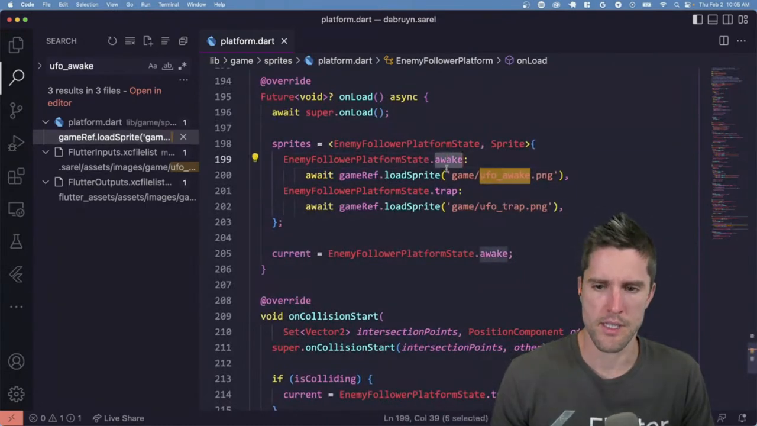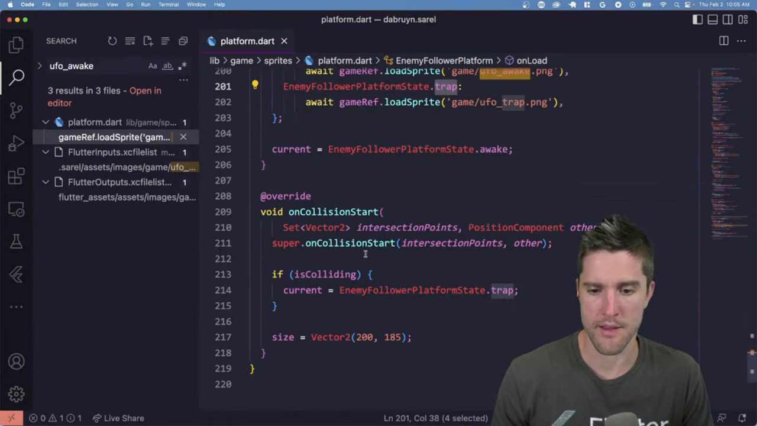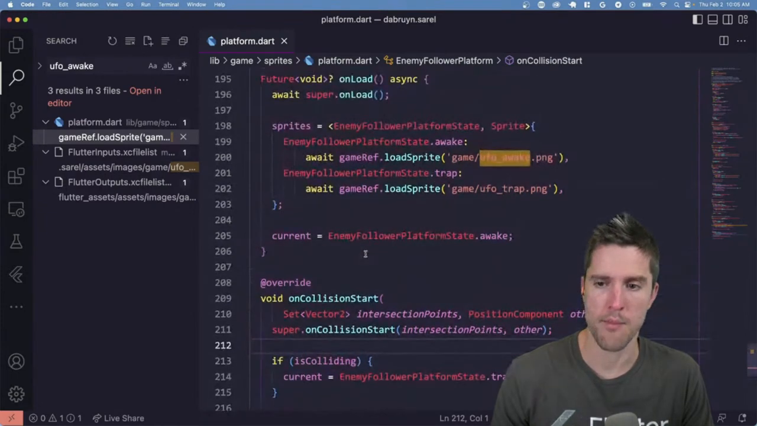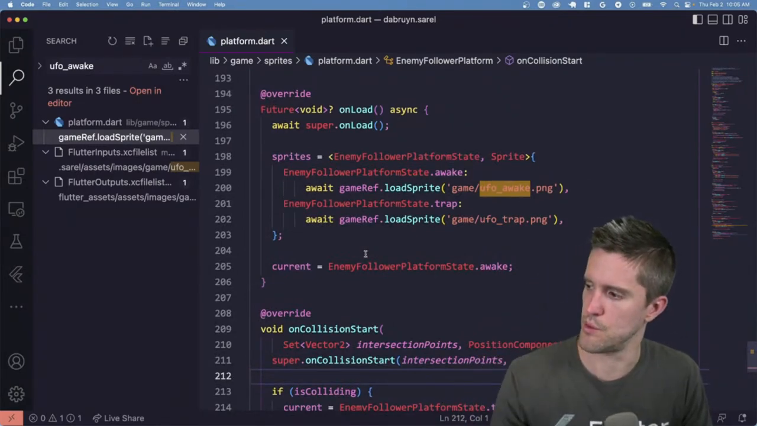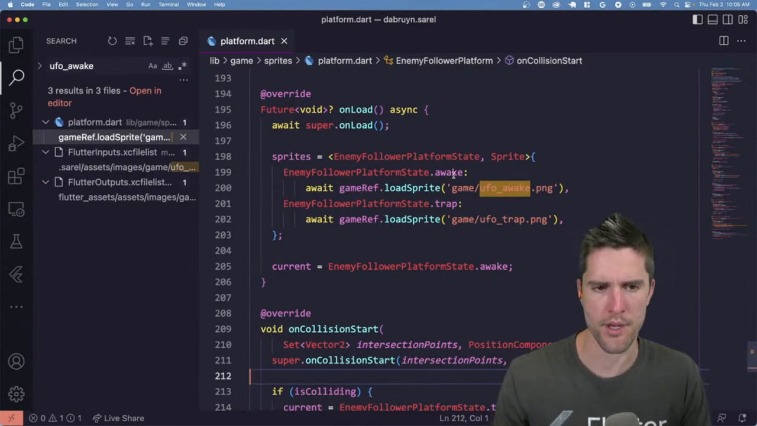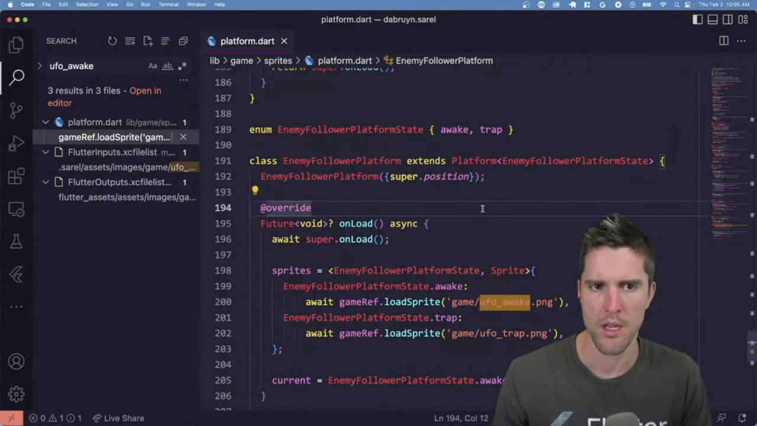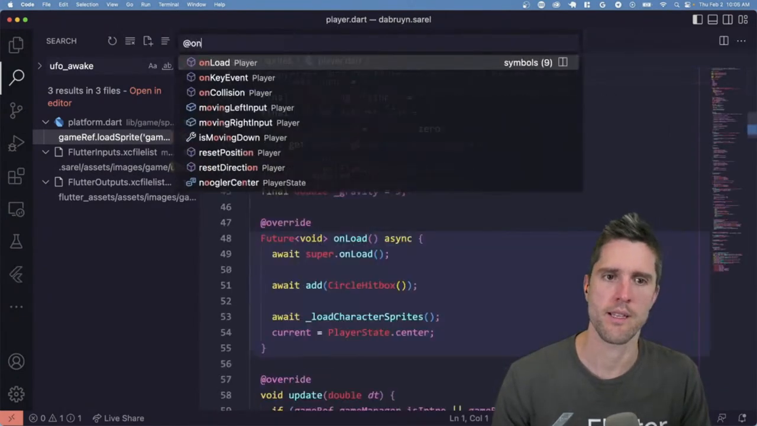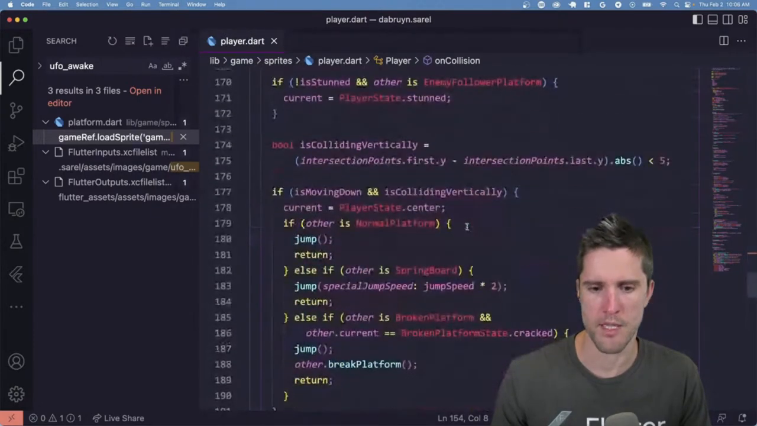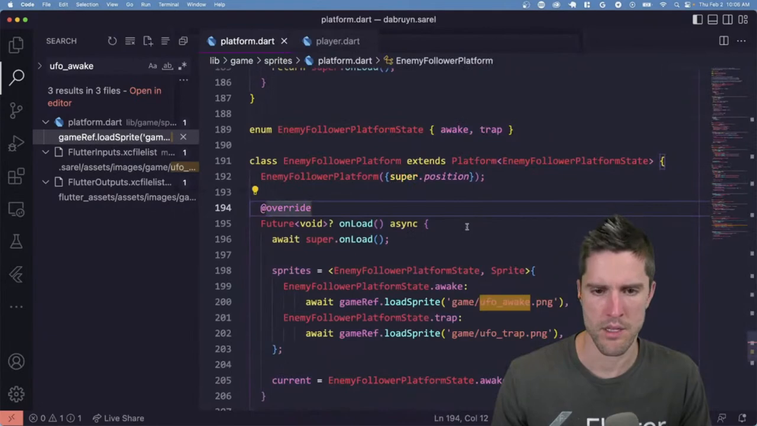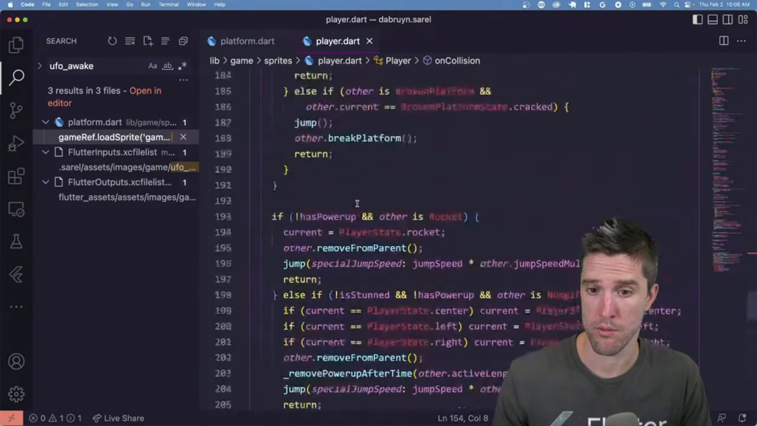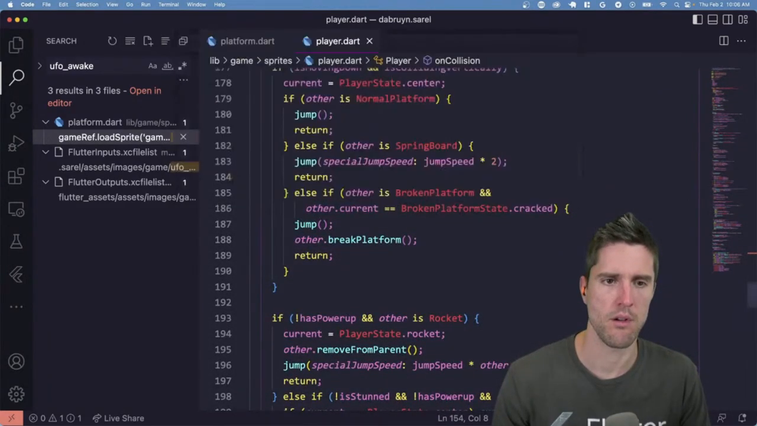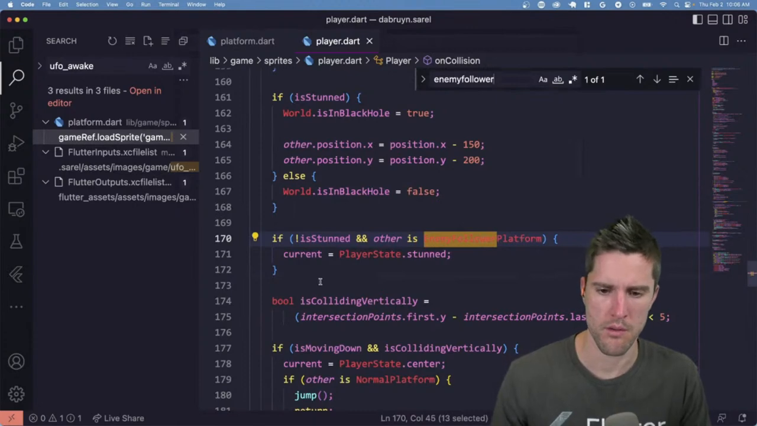Anyway, so there's different states, awake and trap. And I think we're going to find some interesting code here, honestly, because it's not just one asset. It's two objects that are going to be driven together, kind of kept together in application code. So I think this one's going to be pretty interesting. So first of all, let's look at player, and it's on collision, and see what happens when it bumps into an enemy. What the heck was it called? An enemy follower platform, which is the UFO. Or is it a follower? Yeah.